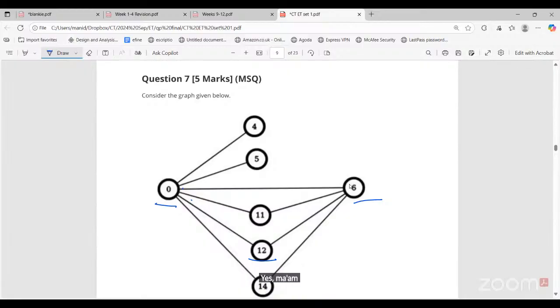This is not a clique. Where is the direct edge from 4 to 5 or 5 to 4? So they can't form a clique by definition. See here, clearly what I'm saying. Clique 0 to 5 definition can be formed.